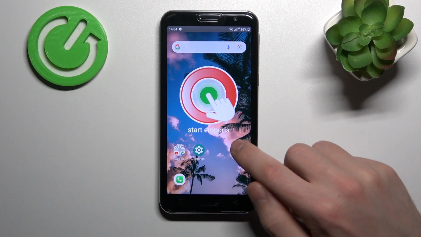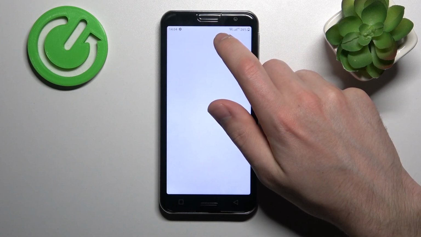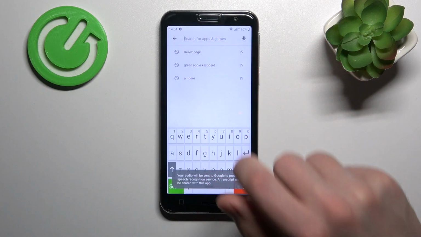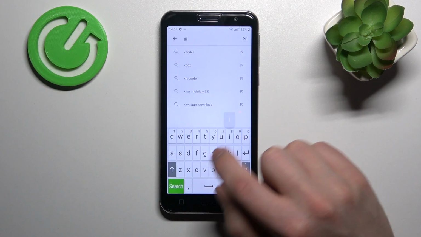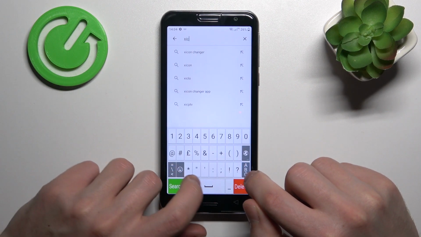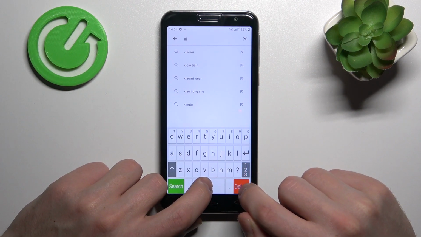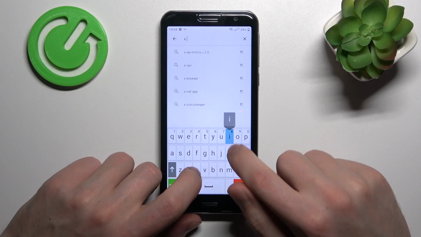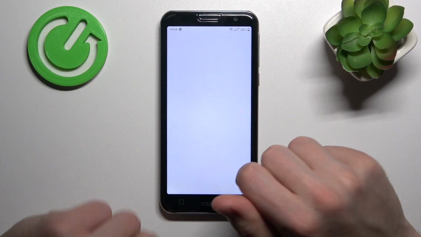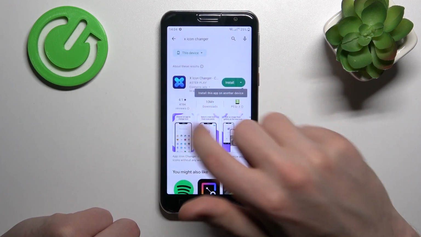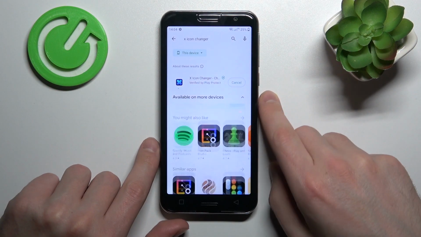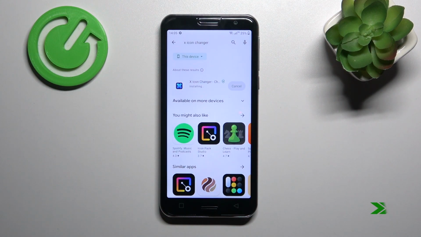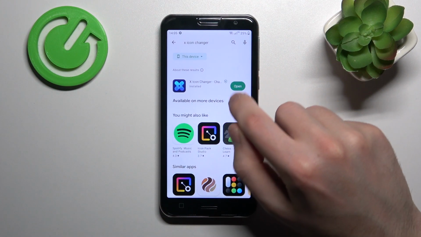First of all, open your Play Store and in search, find X Icon Changer application. You need to download and install this one, so wait a second for it to install. And now tap open.